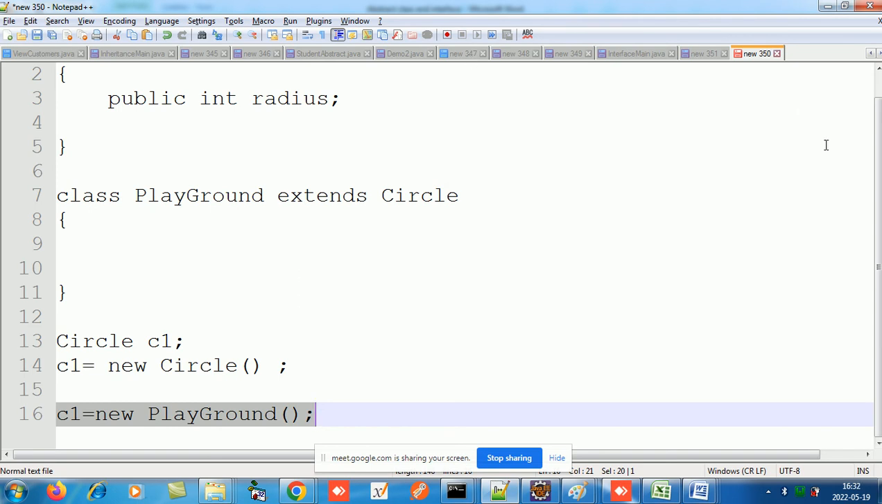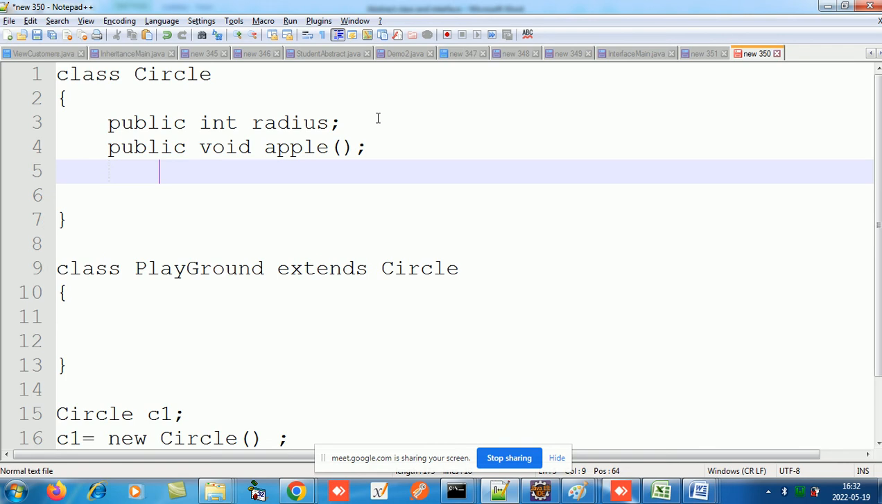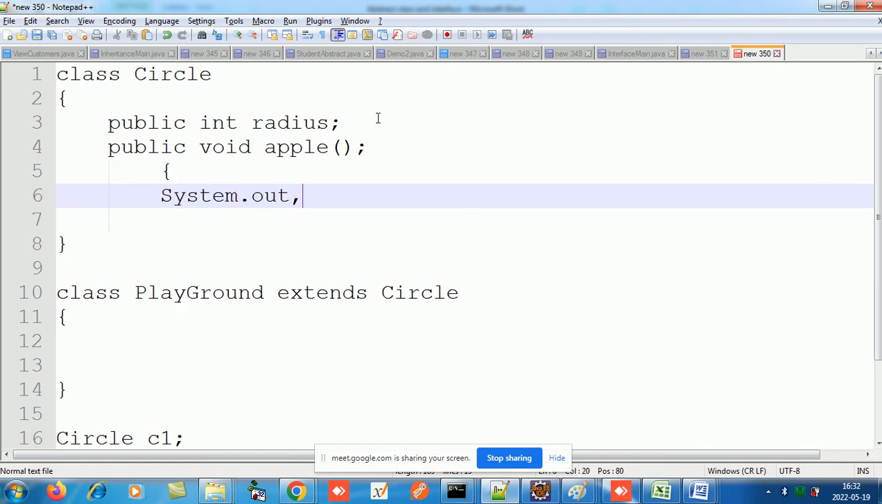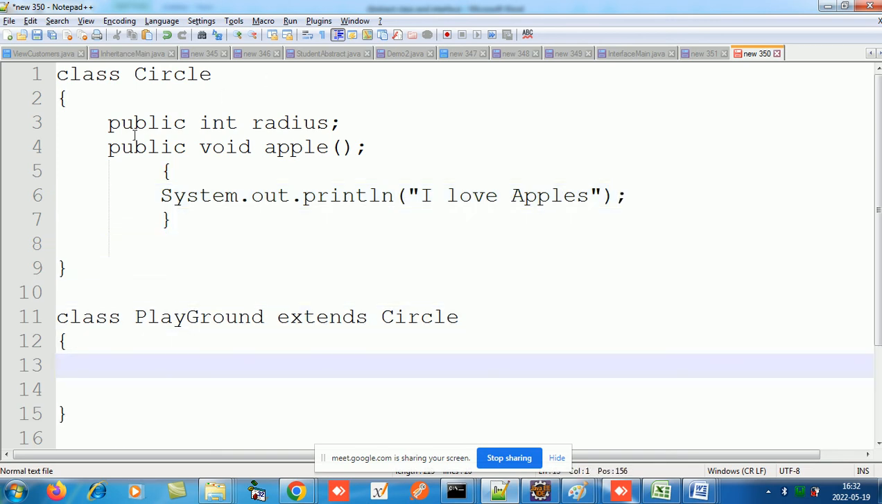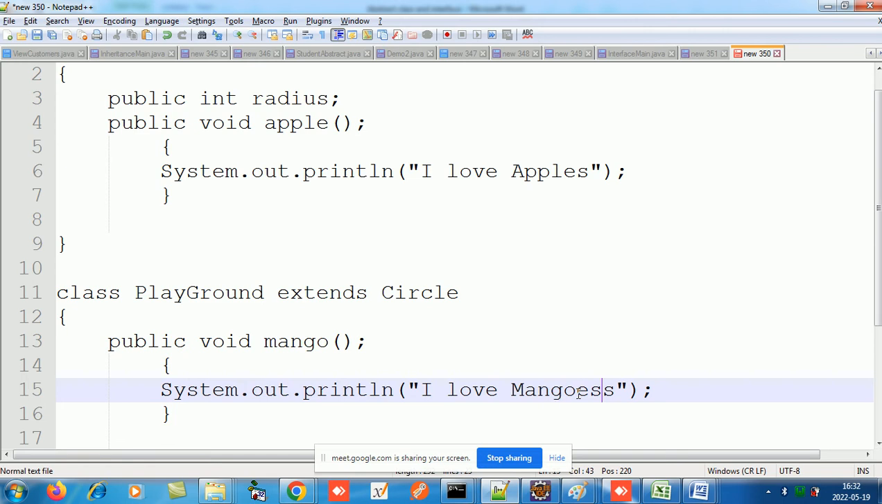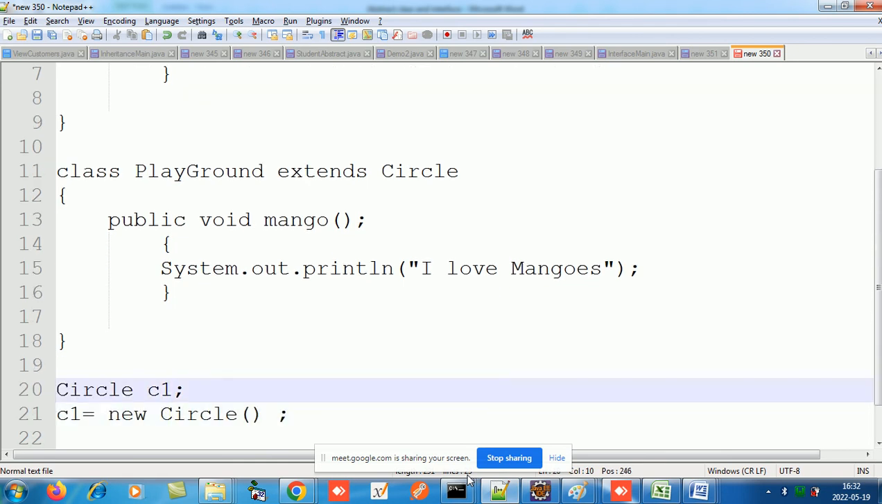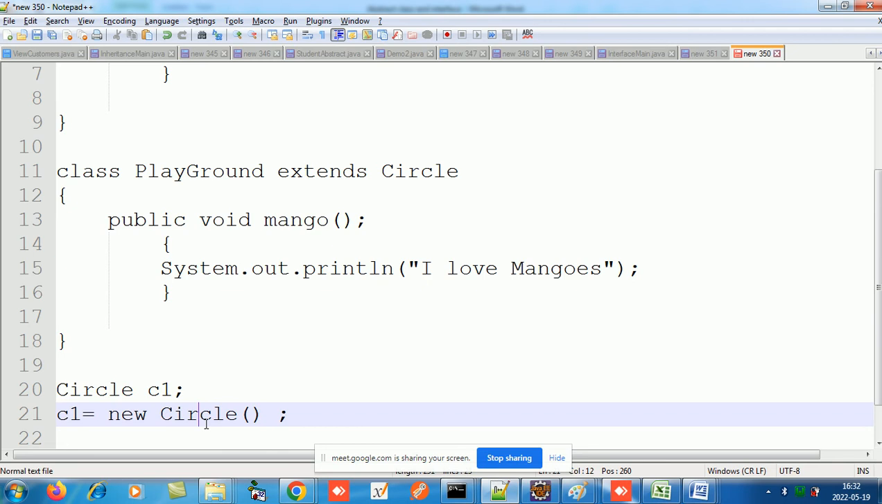Yeah. Okay. But now there's a catch over here. Try to understand this catch. Public void. Try to understand this. Very simple, very easy. Okay. Now, tell me, using this C1 now over here, this C1 is pointing to which class? Circle. Now at this point, I can call which method? I can invoke which method with C1?